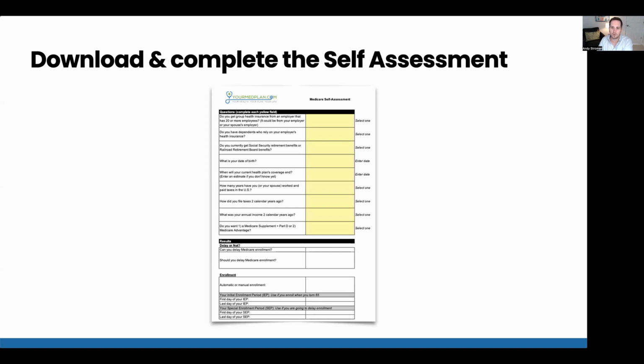I developed this tool based on the hundreds of people that we've helped with Medicare and all the calculations that need to be made, all the variables of what you need to consider. And we've plugged it all into this tool. It is in either an Excel document or a Google Sheets document. So pick whatever you prefer, whatever's easiest for you. I'm going to show you what it looks like. I'm going to use the Excel version.